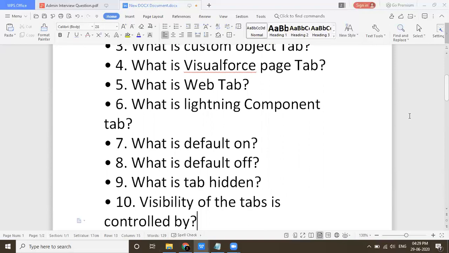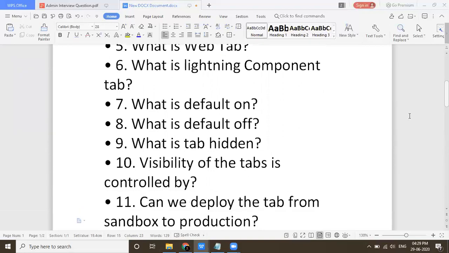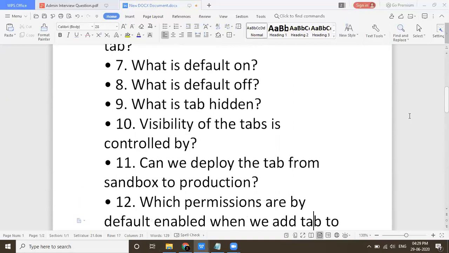Visibility of tab is controlled by what? You can control the visibility of tab by the profile or permission set. These two methods let you hide or unhide it, whatever you want to do. There is one option of edit tab in the permission set, and by that you can control the visibility of the tab. Can you deploy the tab? Yes, we can deploy. How you can deploy, you can Google it.